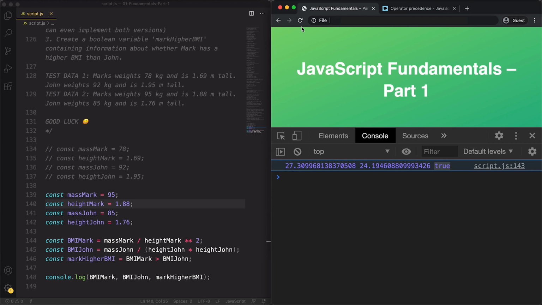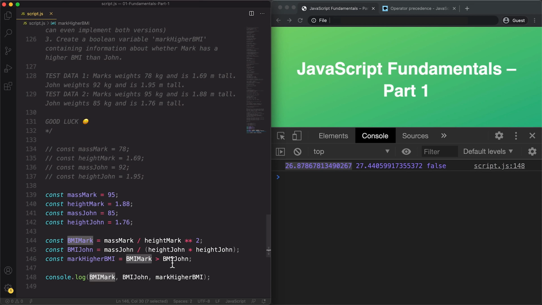Cool. So let's reload. And now BMI of John is 27. So it's larger than 26.8. It's actually very close, but still BMIMark is now lower than BMIJohn. So here we ask the question, basically, is BMIMark larger than BMIJohn? And in this case, it's not. So it's false. And so that's exactly the result that we get here. Alright? So this one is solved, and I hope you solved it as well.